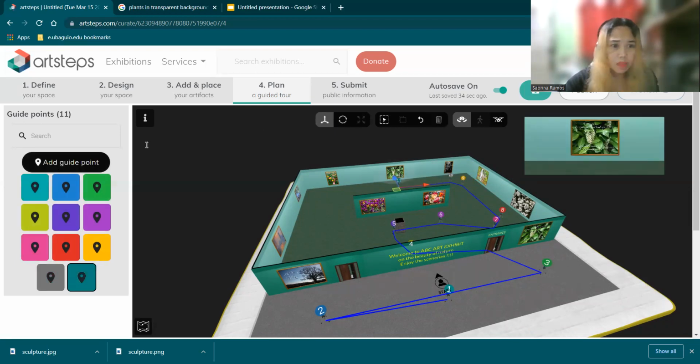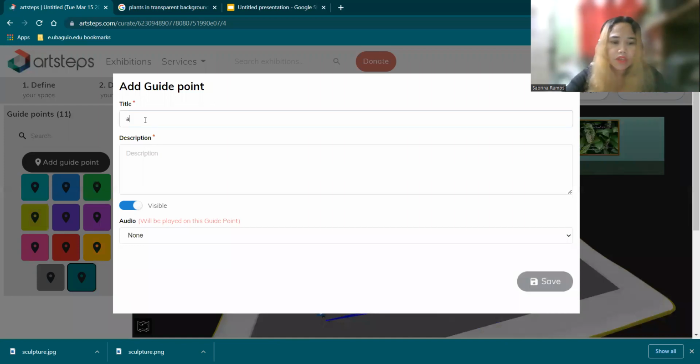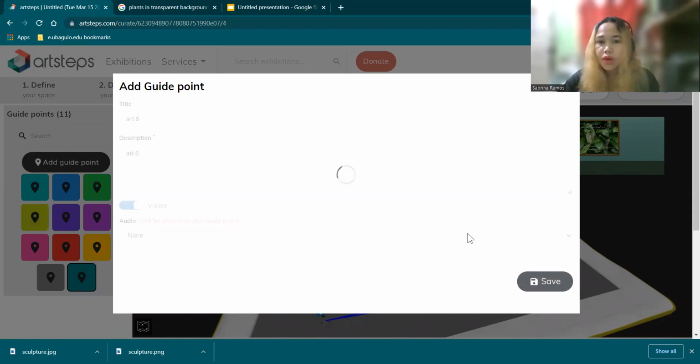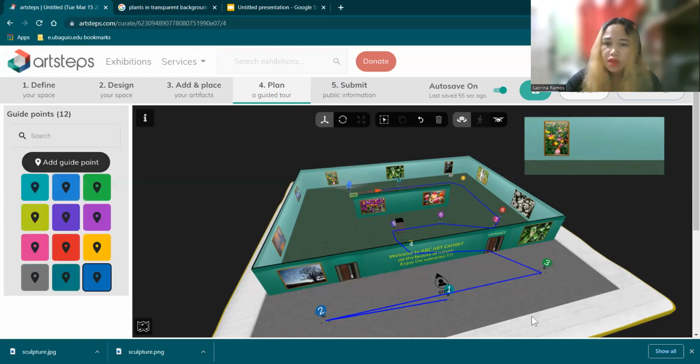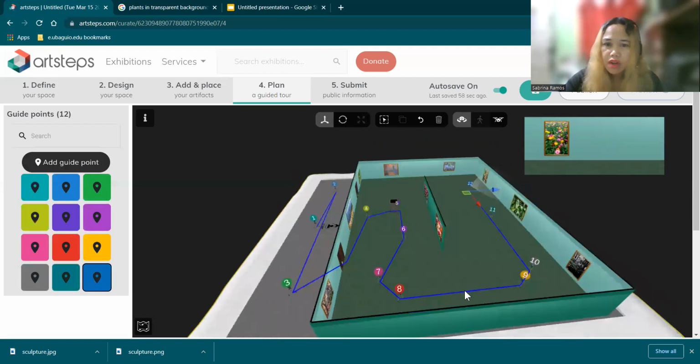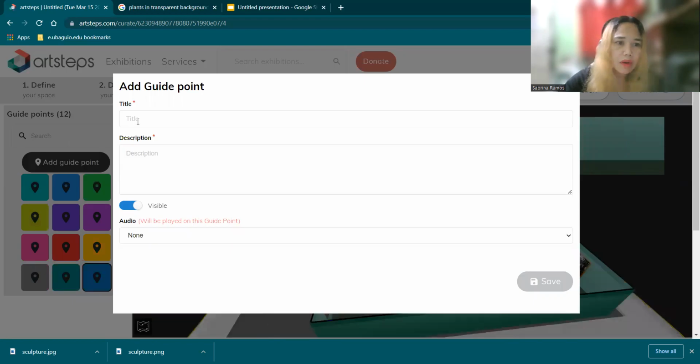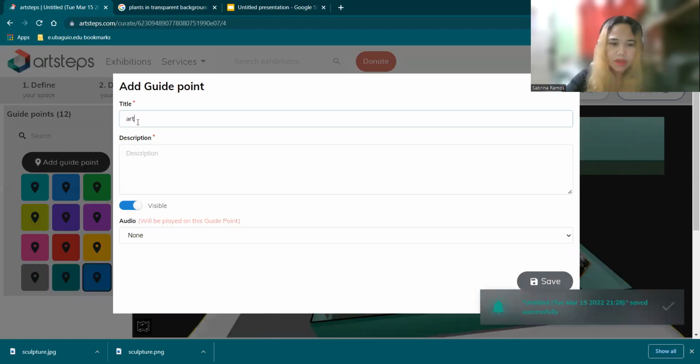Next, guide point for art 6. So art 6. There you go. Now let's place our camera. There is art 6. You include also the label there. So if the label is to the right, then the right one should be included. Okay, next we have our art piece number 7. So guide point number 7, art 7. Then you have to write art 7 there.